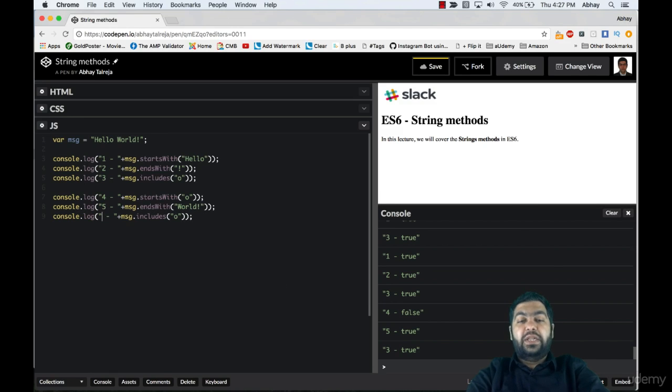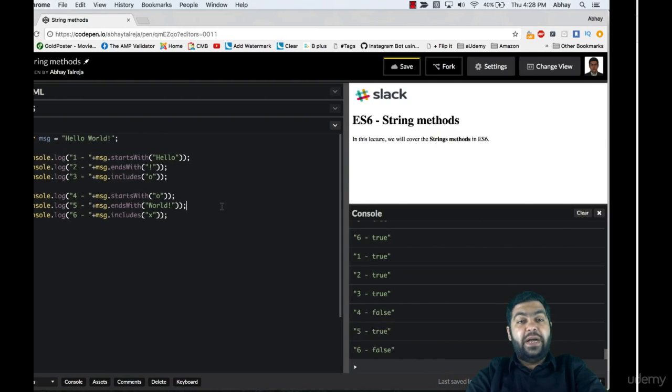Let's change the sixth one, which is message.includes. Let's say we give something which is not there in the string, an X, and again that will give you a false. So as you can see, these two conditions are false, and the third and center condition, which is endsWith, is true, because we exactly matched everything.